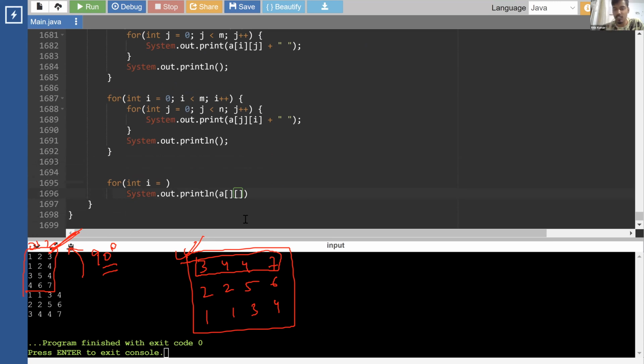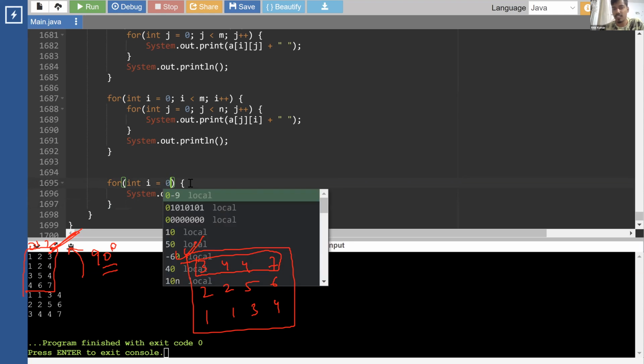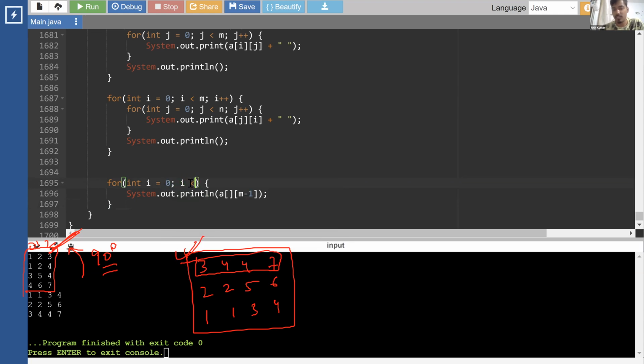What is the column index? Column index is M minus 1. Yes. What's the row index? Row index is varying. Actually, see, row index is varying 0, 1, 2, 3, 4. So we need to vary the row index from I to N. I don't need to do I plus.